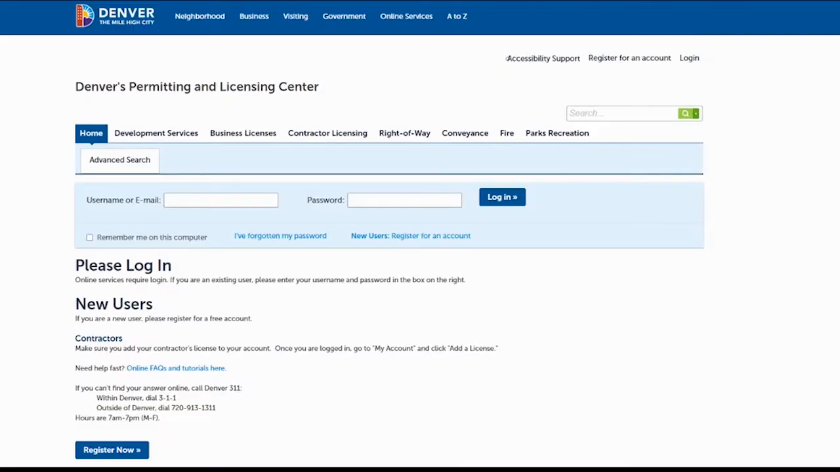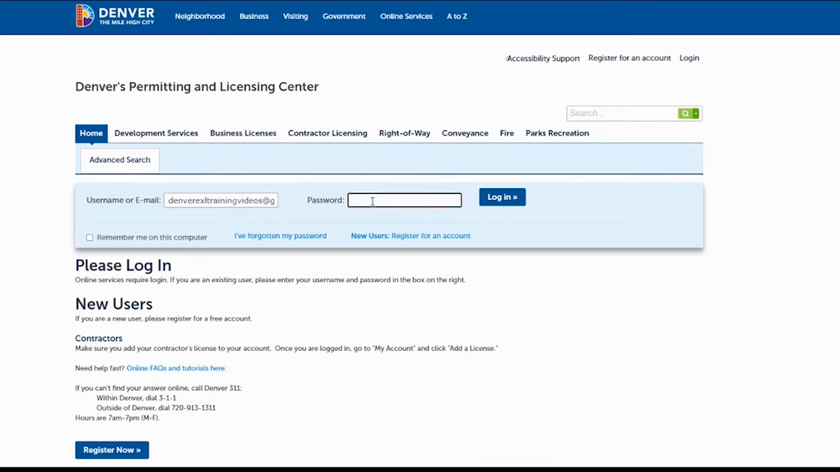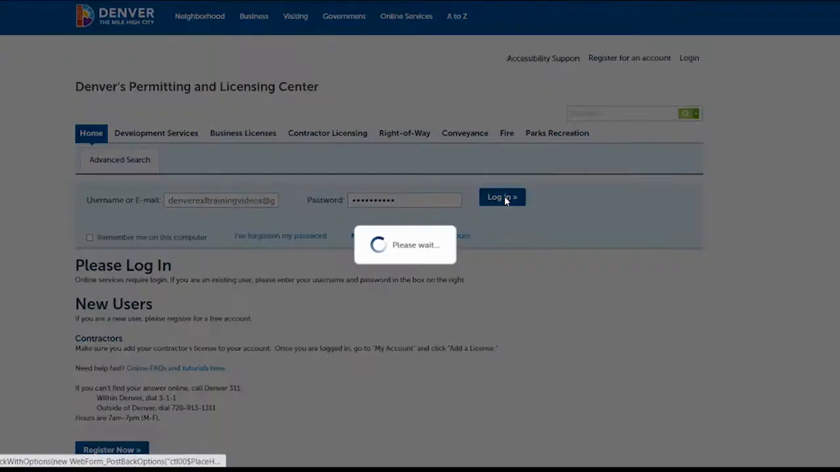This is Denver's Permitting and Licensing Center's homepage, and you can either register for an account, or if you've already created an online account, you can click here for login, or you could click here to enter in your email and your password. And then you'll click on login.